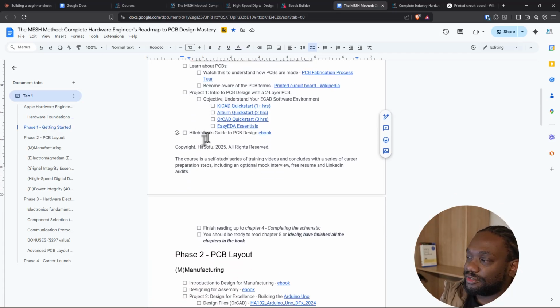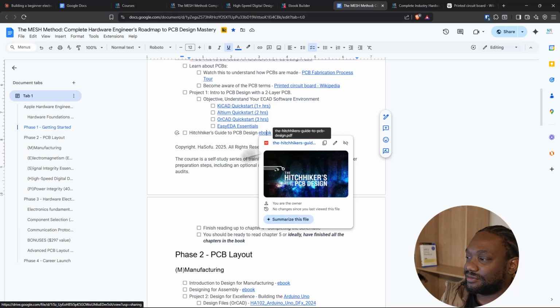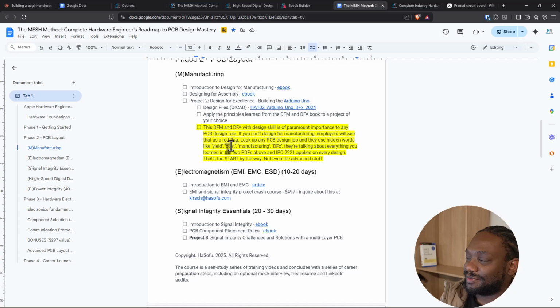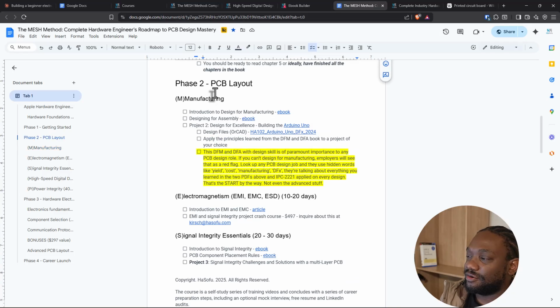2 layers, good. Once you're done with that, you want to read the Hitchhiker's Guide to PCB Design. This is their ebook, right, from EMA Design Automation. Finish reading up to chapter 4, and so on. I'm going to skip that part. Okay, once you're done with that, then you're ready to understand and learn designing for manufacturing.